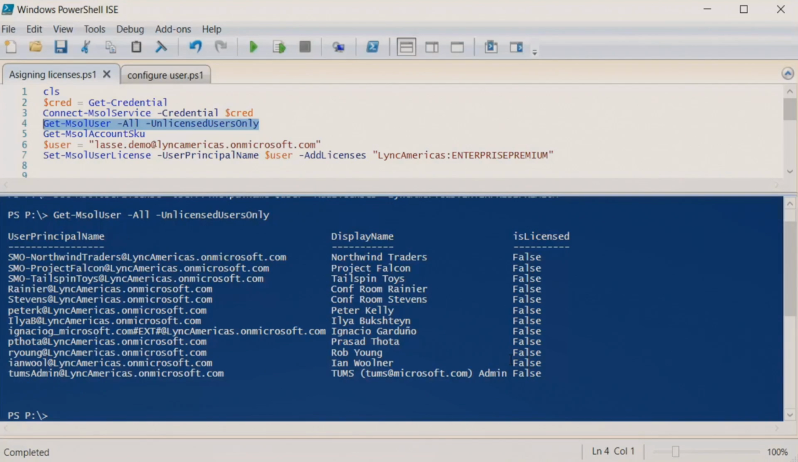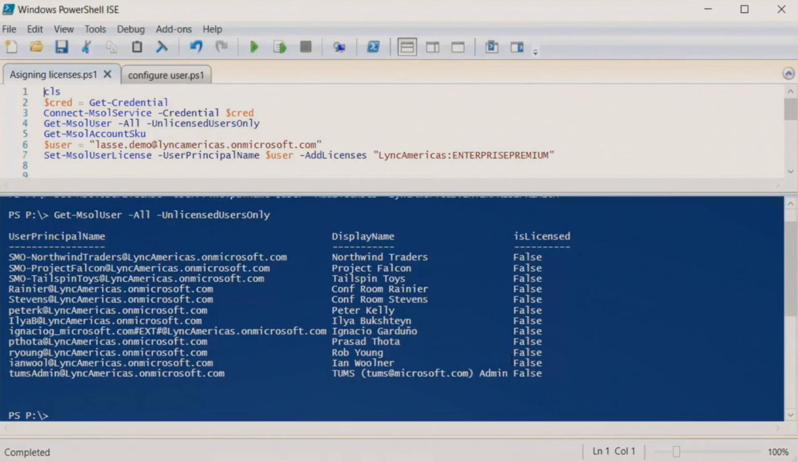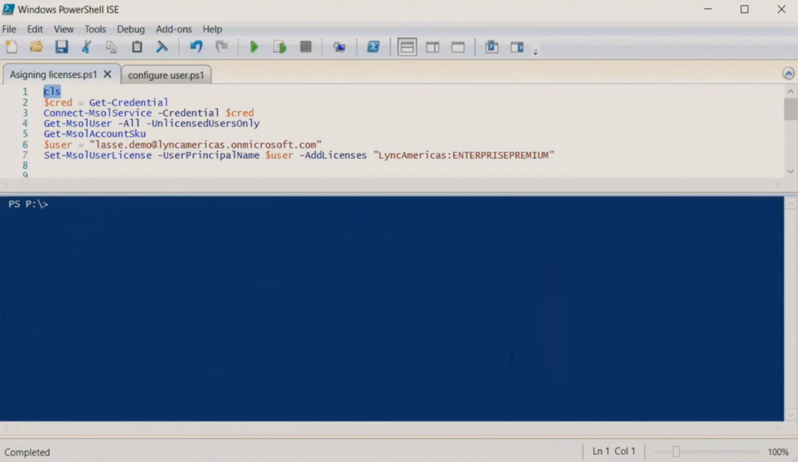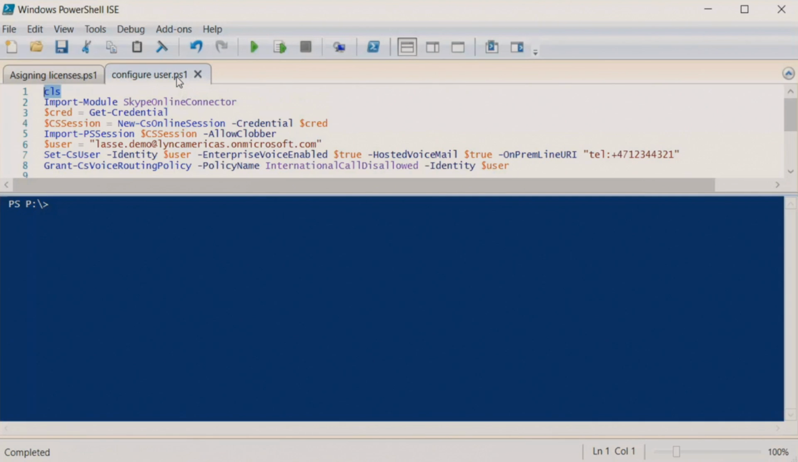You use Set-MsolUserLicense with the user principal name and add license. You have to use the entire name of the SKU. You cannot just enter Enterprise Premium. You need to have your tenant name as well. And now my demo user no longer is in the list of no licenses assigned. Excellent.